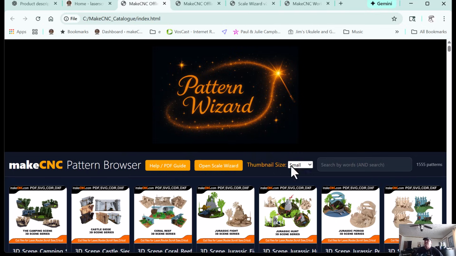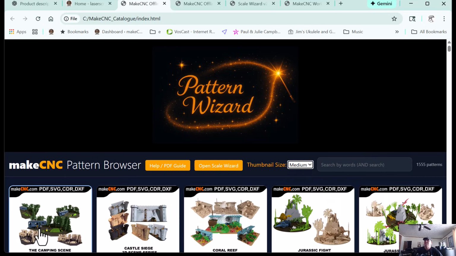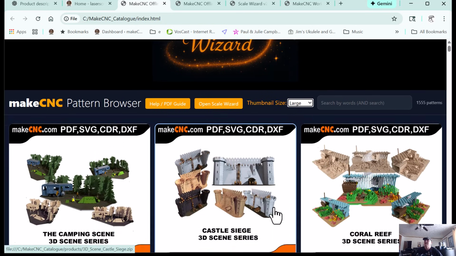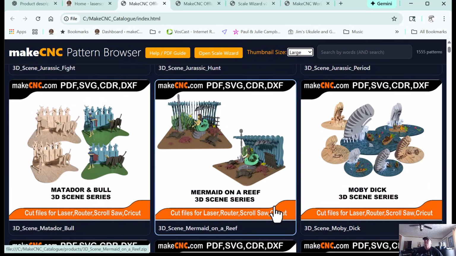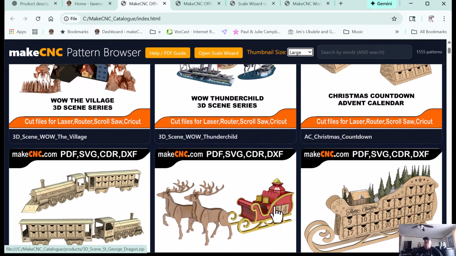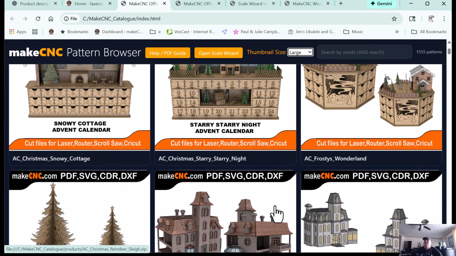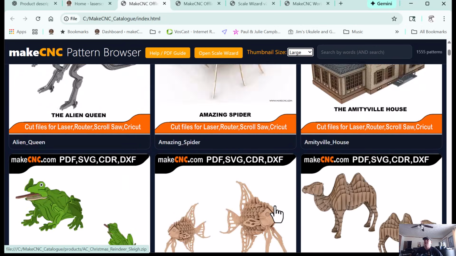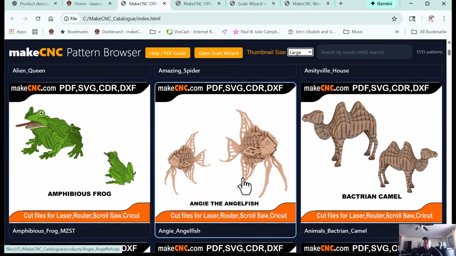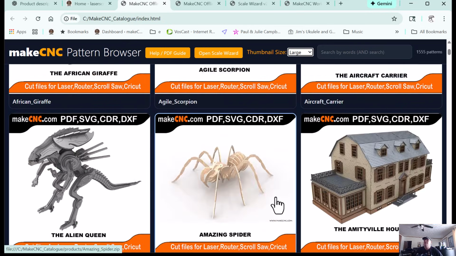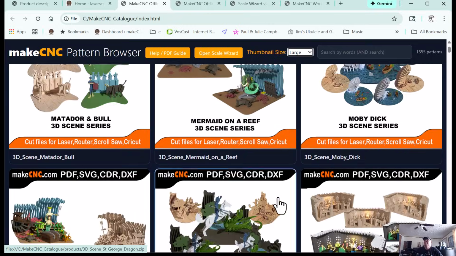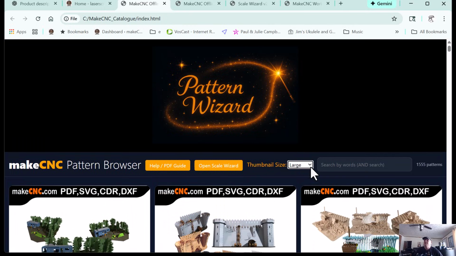So this little box here will allow you to change the size of those thumbnails so you can get a much better look at what it is that you're wanting to cut out. And as you go down, you can get a really clear look at the images before you click on them. And all you got to do is click once and it'll download to your downloads folder.